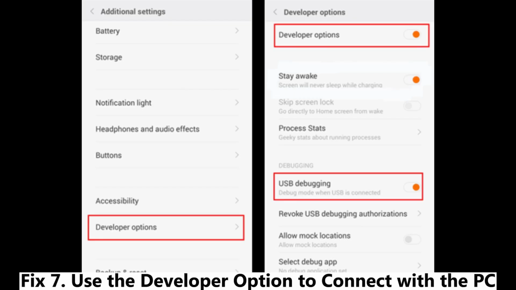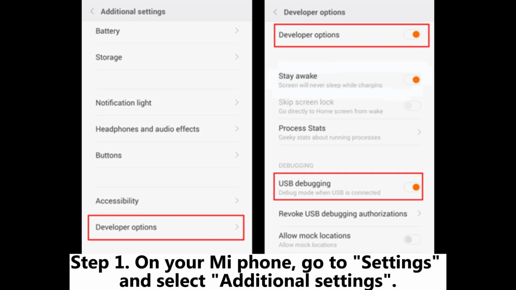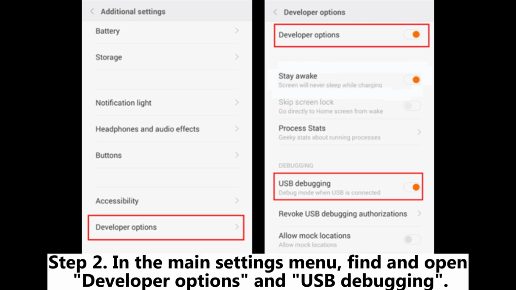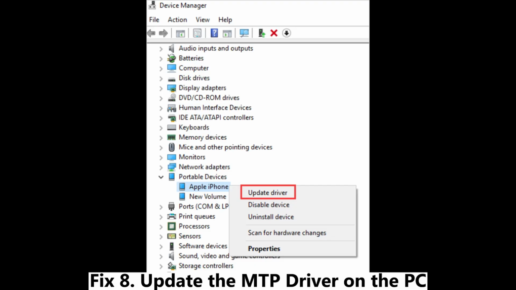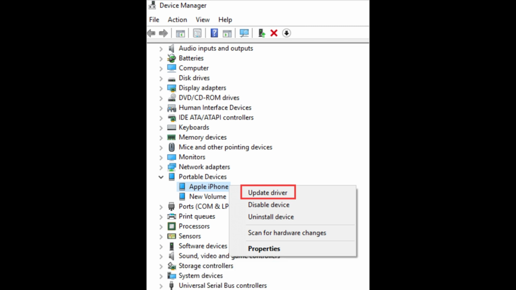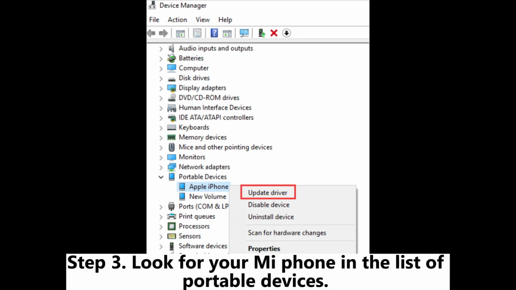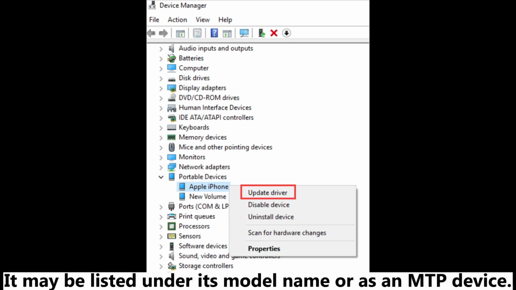Fix 7. Use the developer option to connect with the PC. Step 1. On your Mi phone, go to Settings and select Additional Settings. Step 2. In the main Settings menu, find and open Developer Options and USB Debugging. Fix 8. Update the MTP driver on the PC. Step 1. On your PC, right-click on the Start menu and select Device Manager. Step 2. In Device Manager, find and expand the category labeled Portable Devices. Step 3. Look for your Mi phone in the list of portable devices. It may be listed under its model name or as a MTP device.